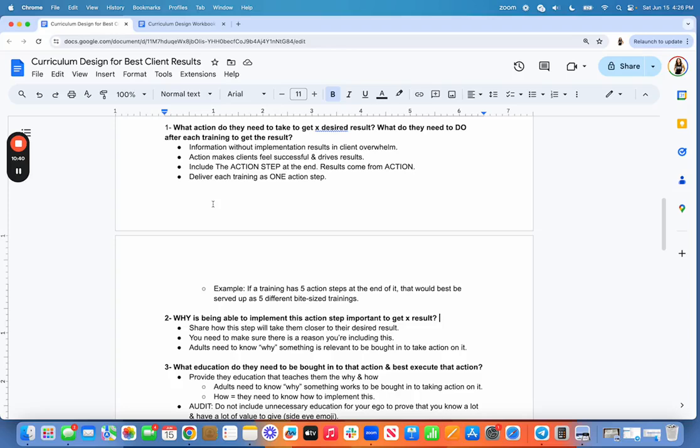So you'll have your framework next to you, right? The framework that you outlined. And for each one of these pieces of your framework, you're asking yourself these questions when it comes to each piece, okay? So for each specific training, what action do they need to get X desired result? What do they need to do after this training to go get the result? Because remember, sitting on learning information doesn't get them a result. How do they need to go implement this to go drive results?